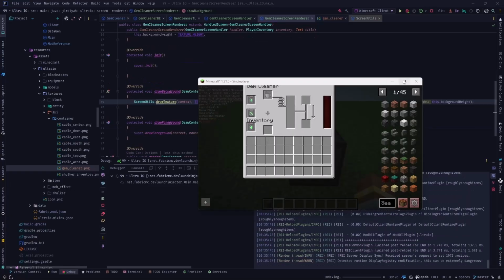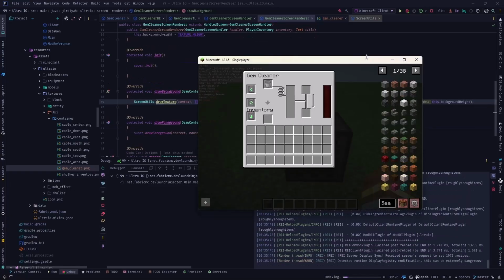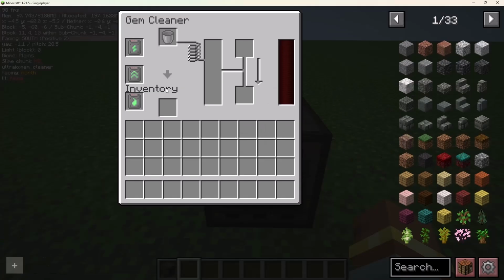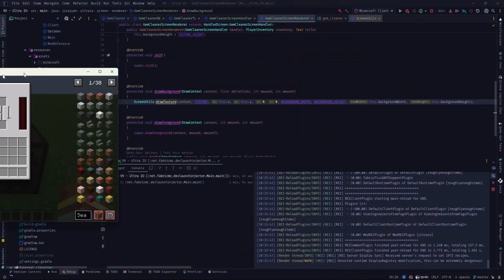Okay, we have a few different problems now. We can see the GUI in the interface. However, one, the inventory text is in a very bad position. The gem cleaner starts from top left. That's the default behavior. We want it to be centered. And the most obvious one, our user interface is not centered on the monitor. So let's fix them. I will move it to the second monitor.